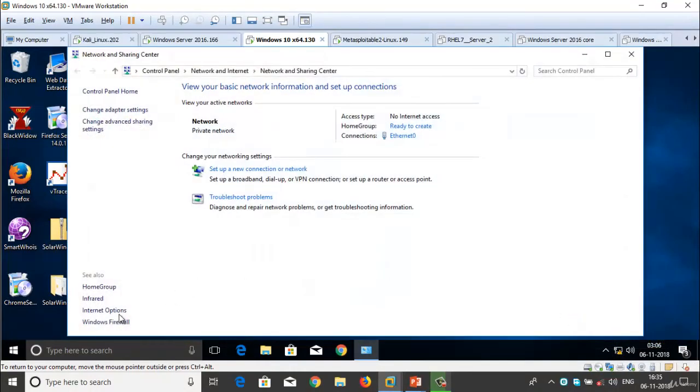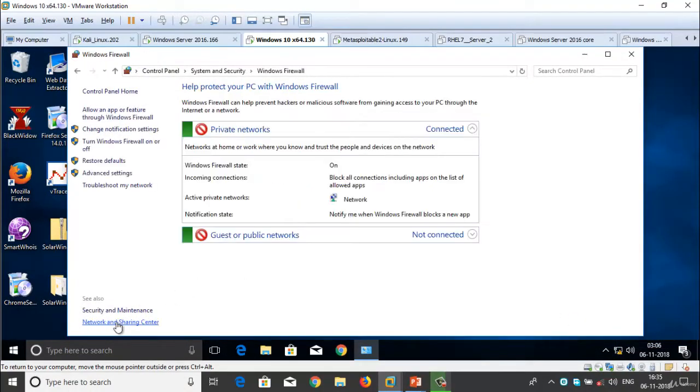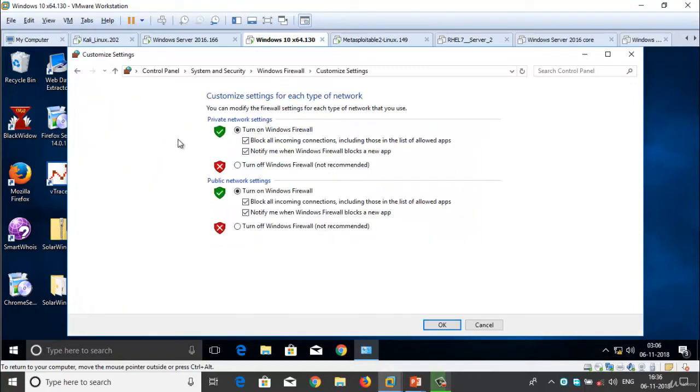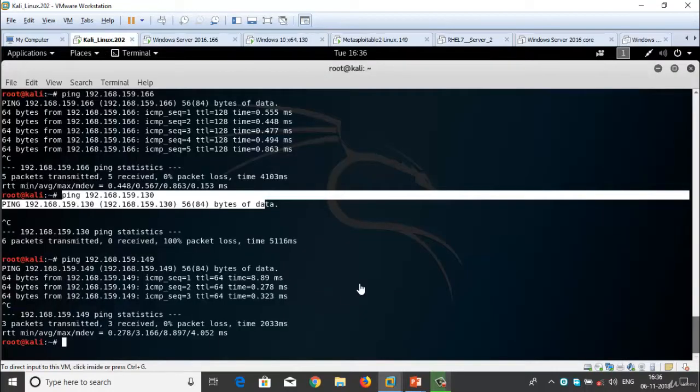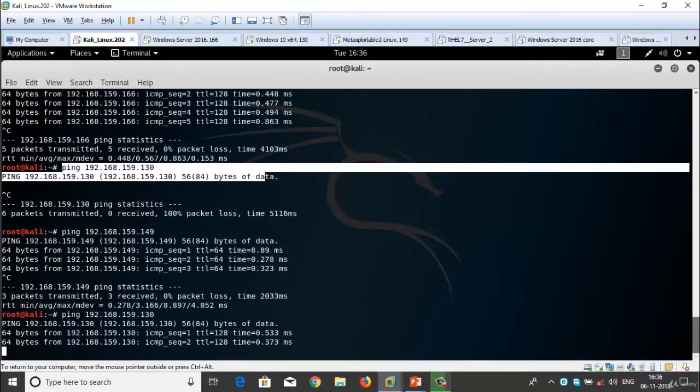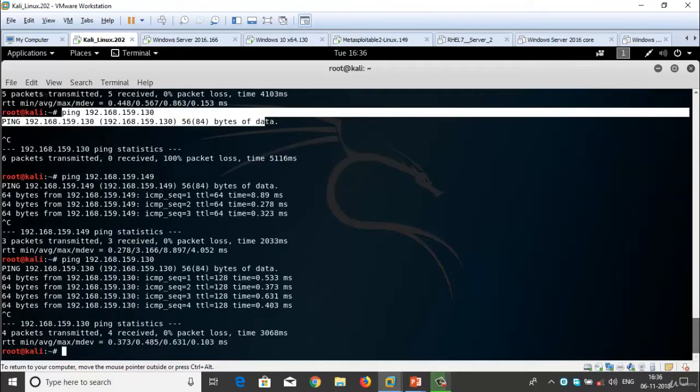Now let me go to the firewall settings to check the settings of incoming connection. Click on turn Windows firewall on or off. You can see I've selected block all incoming connections including those in the list of allowed apps. Now click on OK. Now let me ping the 130 IP address, and now I am not able to receive an ICMP echo reply from 130.